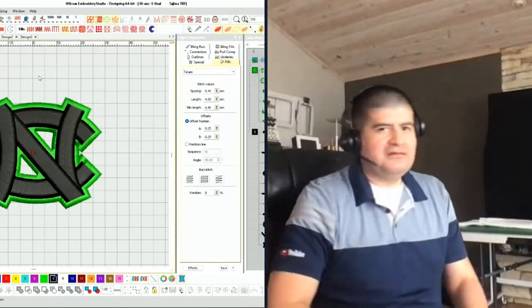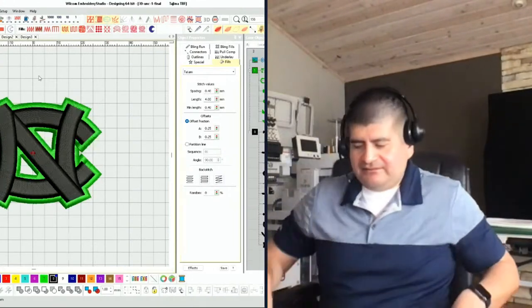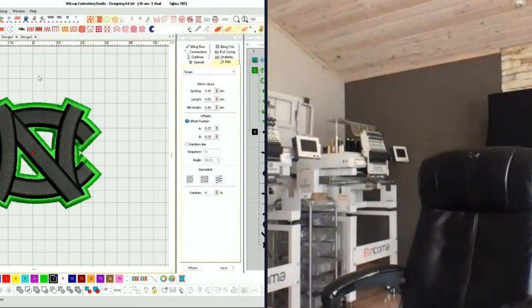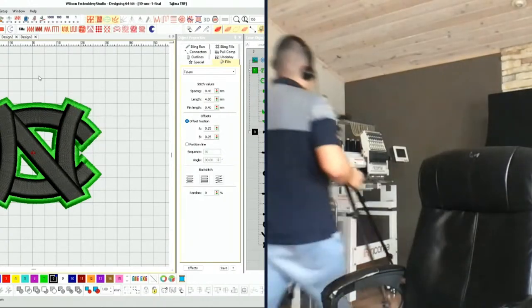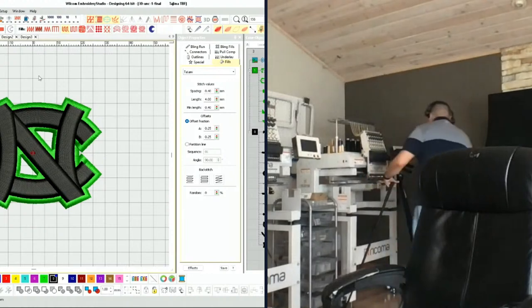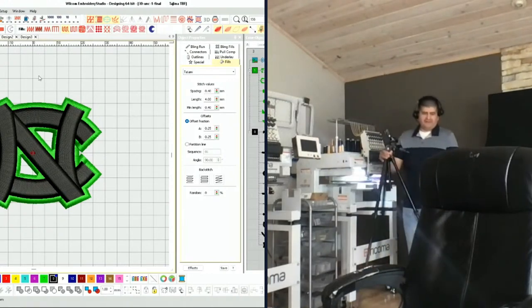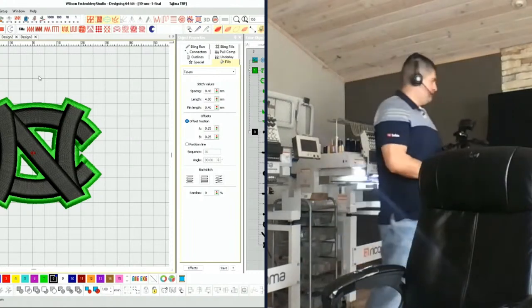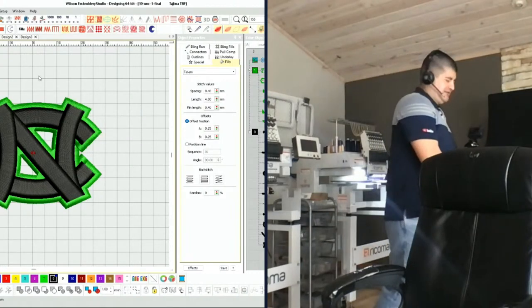Let me prepare our camera so we can do the hooping and the embroidery part. That's always the fun part. Let me warm this up and turn on the embroidery machine. Let's set up the GoPro. Might have to add some lights down here.